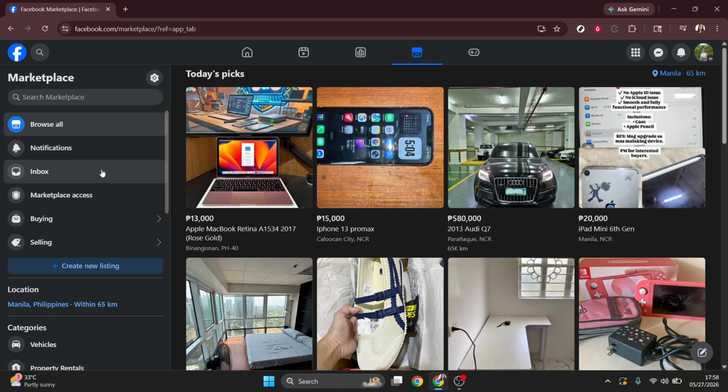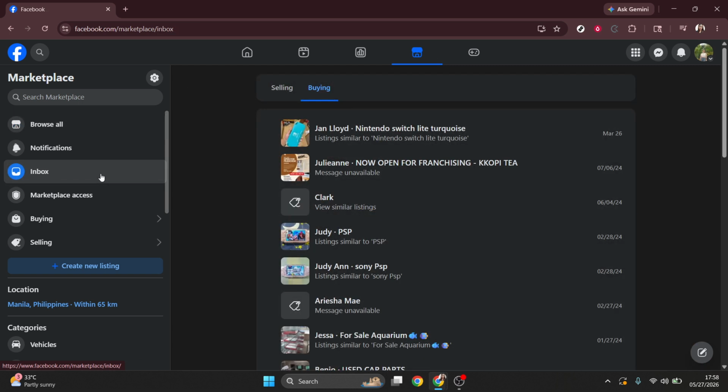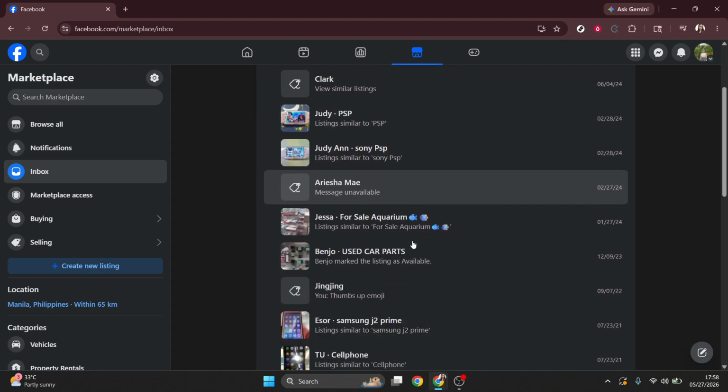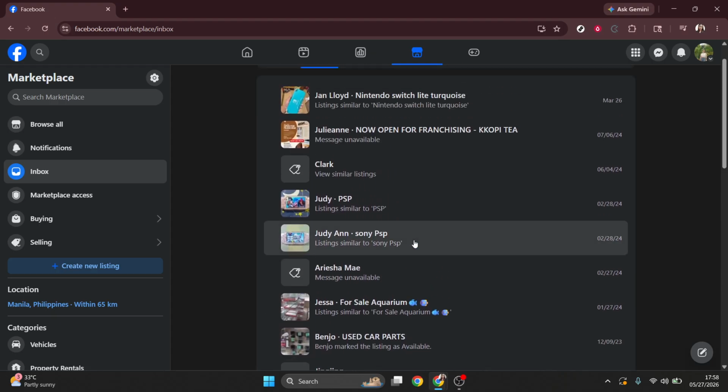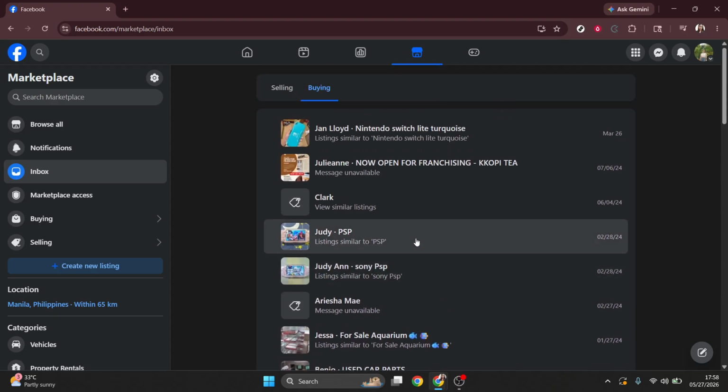Next, open your Marketplace messages. These are separate from your general Messenger inbox and are tied specifically to Marketplace conversations. You'll find them within the Marketplace section, often under a tab labeled Inbox or Selling and Buying. This is where all of your chats with buyers and sellers live, so it's the best place to manage your transactions and follow-ups. Now select the conversation with the seller you want to rate.